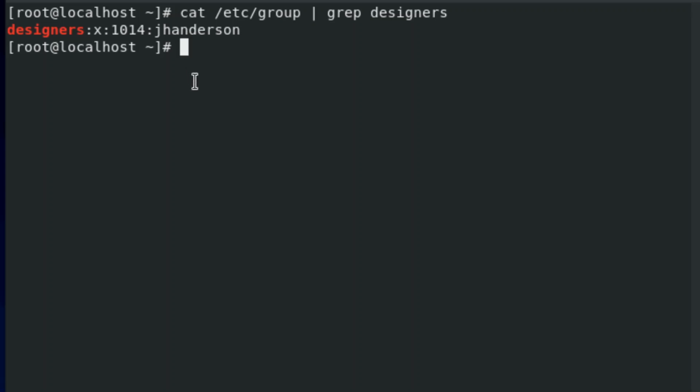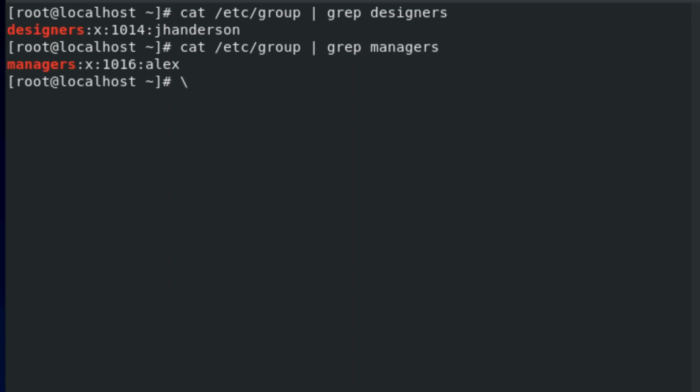We're going to do the same thing. Cat /etc/group pipe grep, and this time the homework said run it for the managers group. So that's what we're going to do. We're going to see some more info about the managers group. And there you go. Managers group, no password set, group ID, and everyone that belongs to that managers group there. Okay.